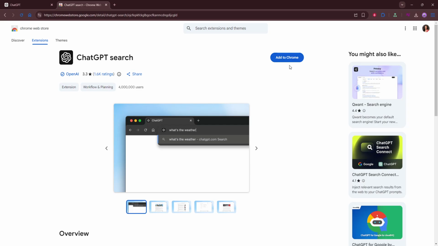Chrome may show a pop-up asking you to confirm the installation and review the permissions the extension needs. Read through that carefully, then continue with the installation if everything looks correct. In most cases, the extension will install in just a few seconds, and you may see its icon appear near the top right area of your browser.